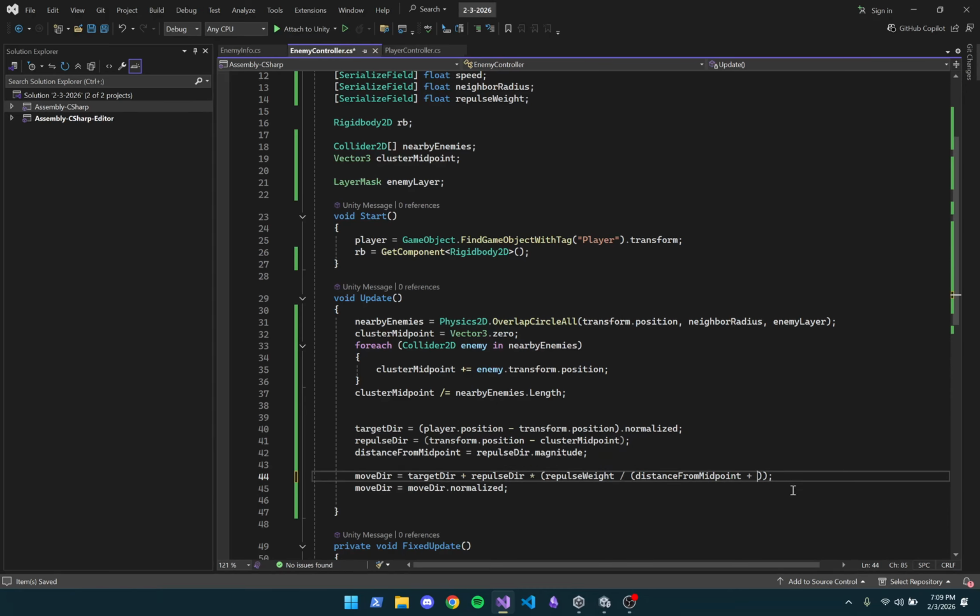Or distance from midpoint plus like 0.01. But we also have, right? So basically what you would say is, if it's 0, you really don't want to do anything, right? The reason is because if that distance is 0, then we're adding an infinitely large weight, so that doesn't make much sense, right?